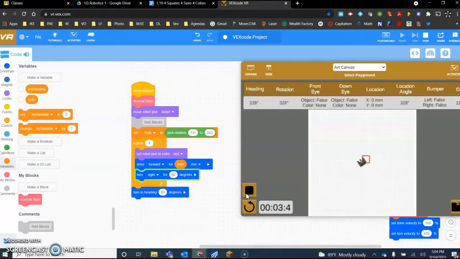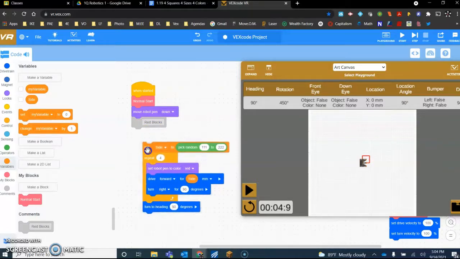Alright, so you get different sizes. Great. Now what if I wanted it to do this 4 times? Okay, so to get this guy to do it 4 times, all I need to do is to repeat this from here.